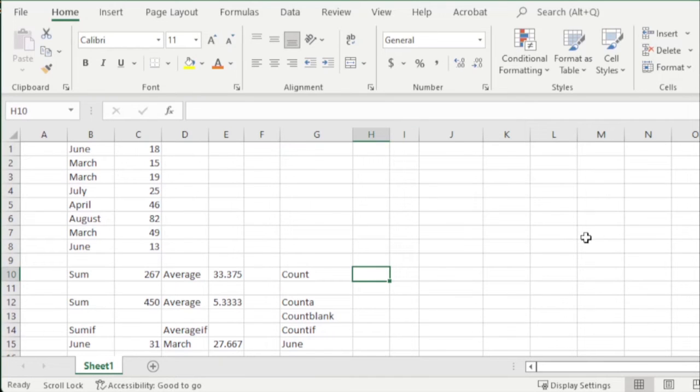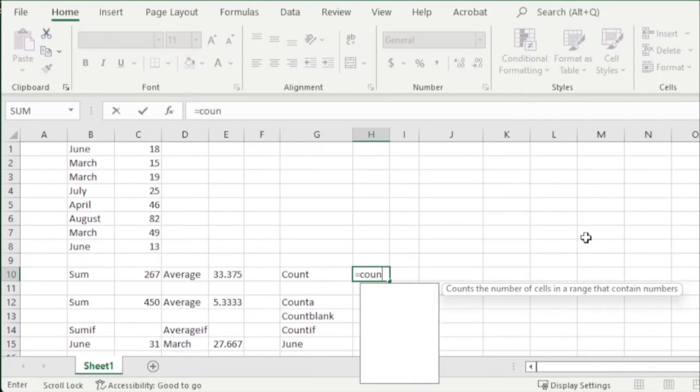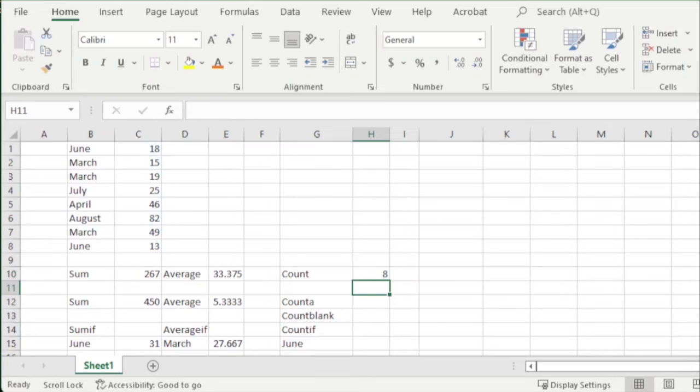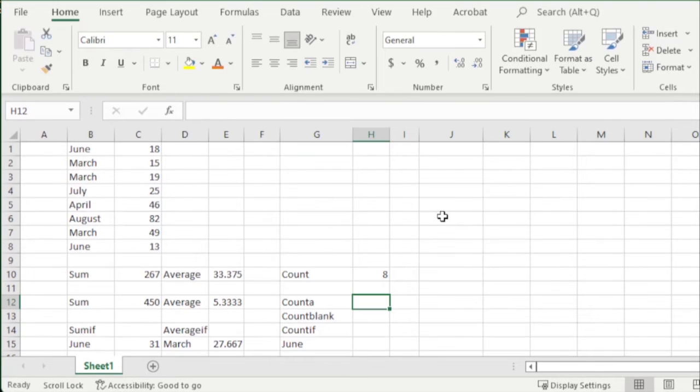Count is very similar. If you type equals count, open parentheses, and then highlight the numbers you'd like to count, close parentheses, and hit enter, you'll see that it returns the 8, similar to if you highlight them and look at the status bar. What you can do with count that's a little bit different is you can use countA or countblank. That's going to count things that aren't numbers or count the blanks that are there.